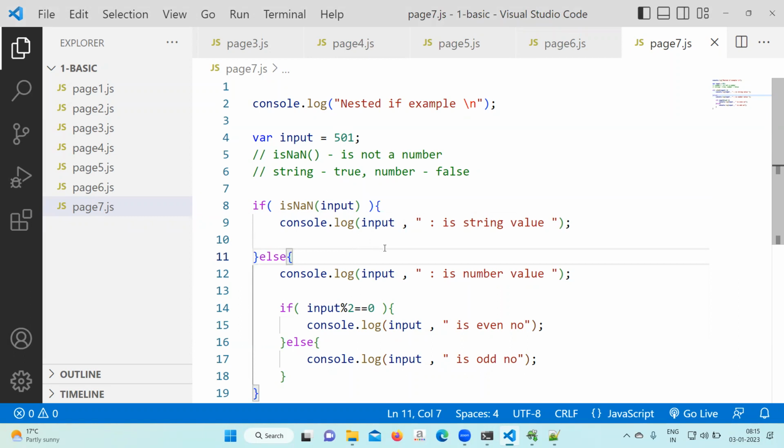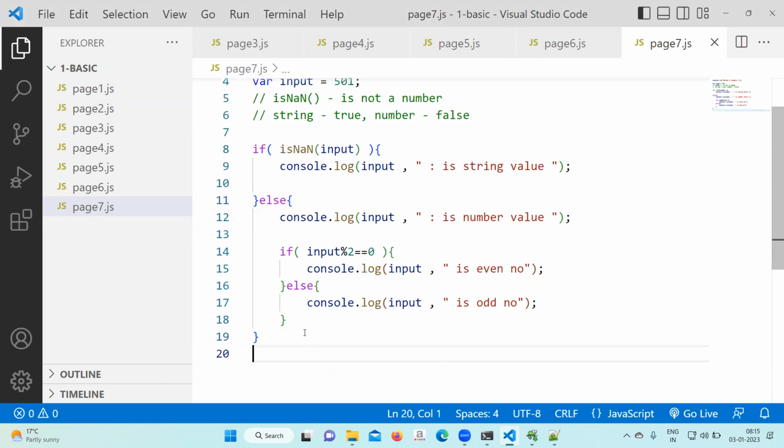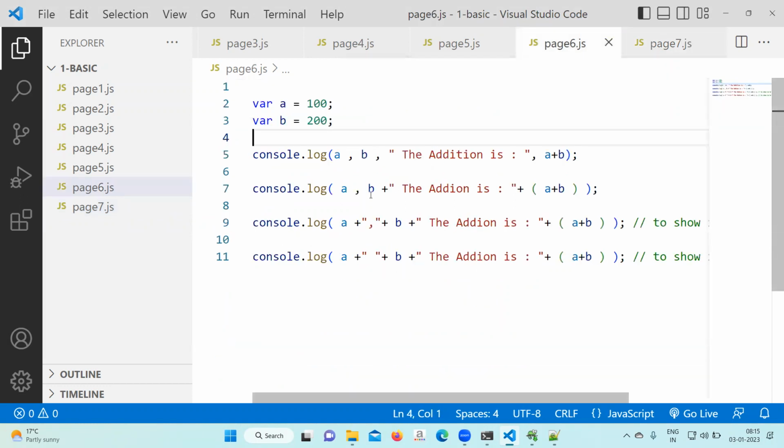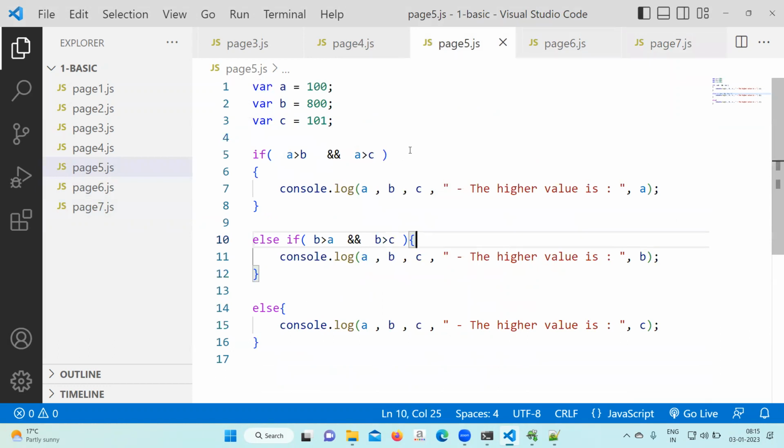Okay. Come to the next now. What do we have? Using if, what we did till now. In the previous file you can see, that is called page 5, you are checking the range condition using if, right? Range condition, what is that? A greater than B, A greater than C. So using the if condition, we can check the range value.